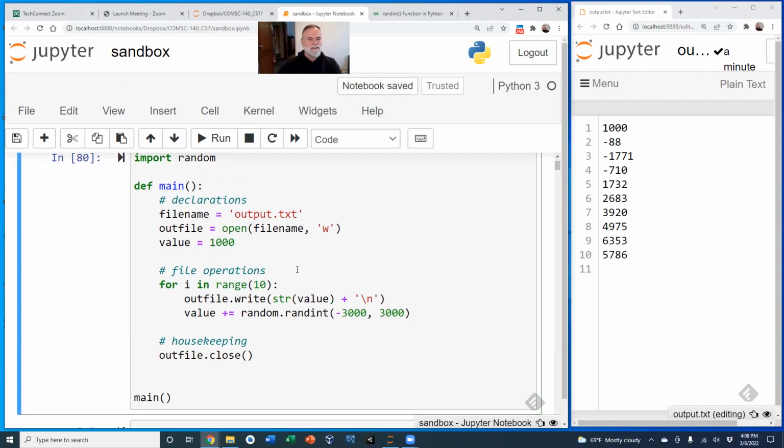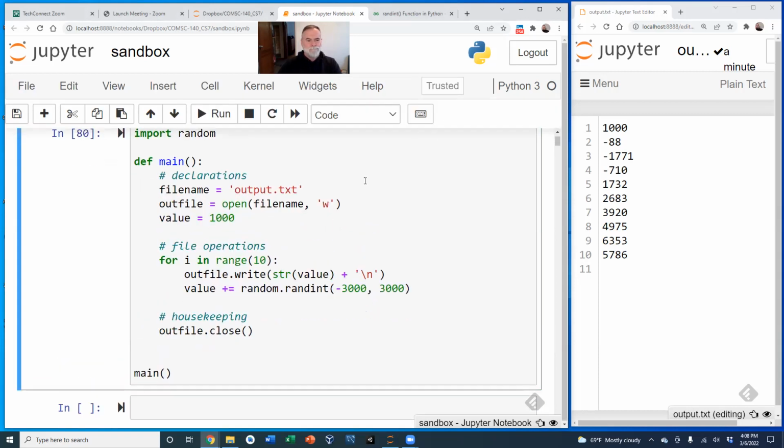So, we can run this. And over here then in our output file, I'm going to refresh it. And there's all the numbers that it created using this sort of sequence for that.